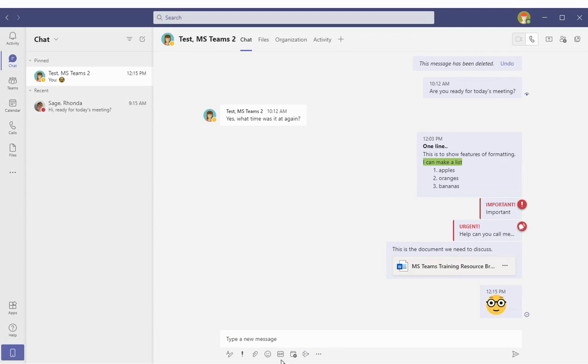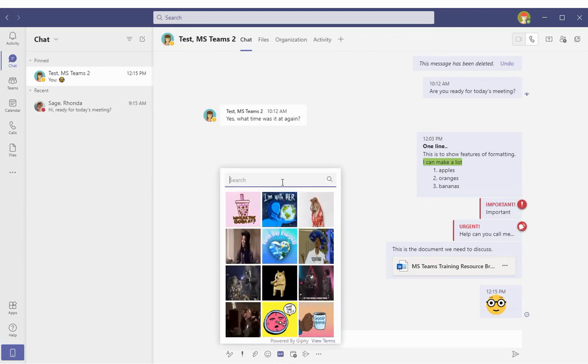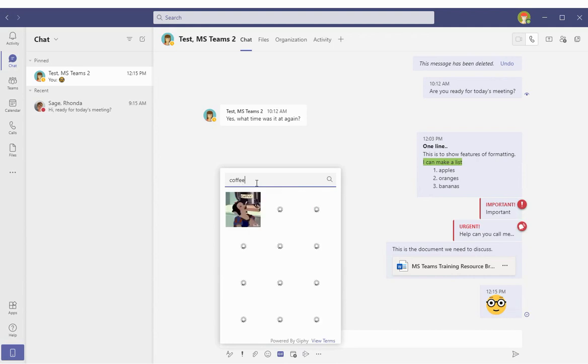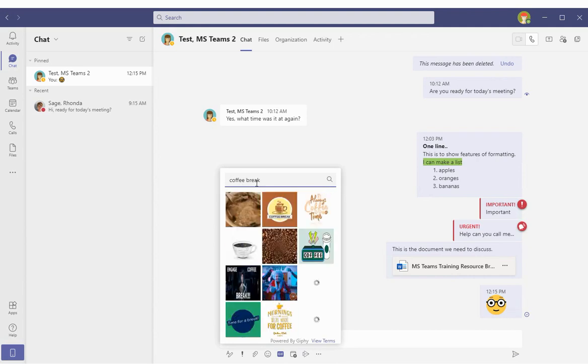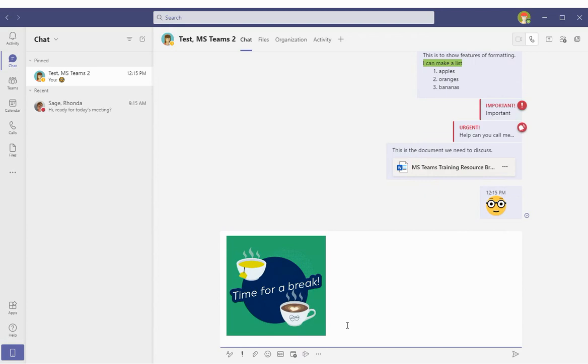The new fun tool is the use of GIFs and memes. So we click on the GIF icon, and you have the ability to share or search an endless database of them. I'm just going to write coffee break, and you pick whatever one you want. So let's just pick time for a break, and you'll notice you get a preview of the window, and we go send, just like the other one.